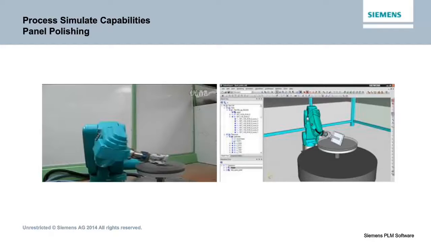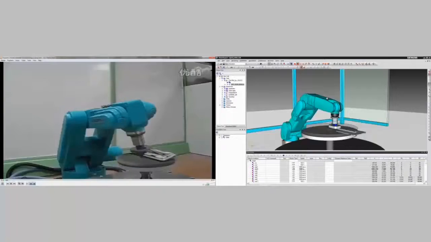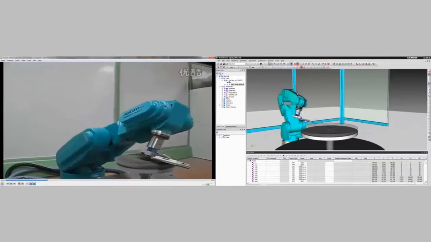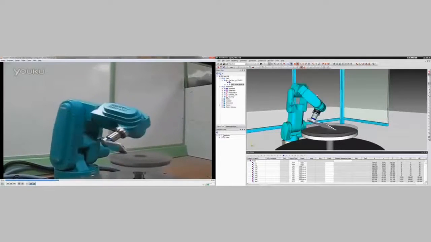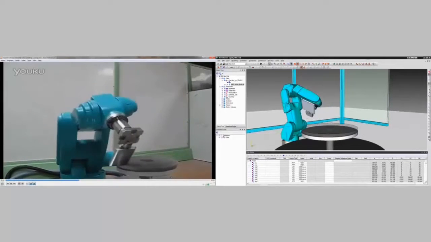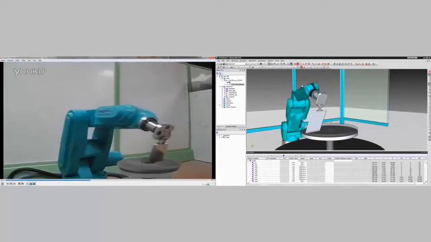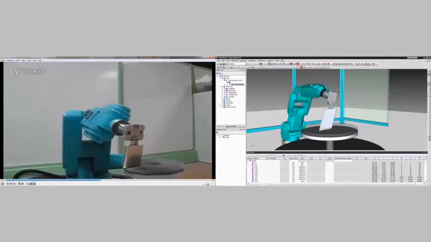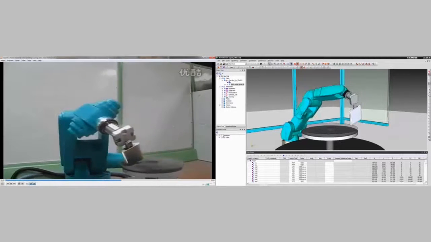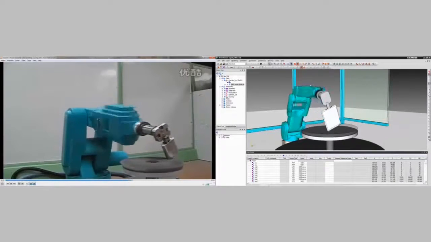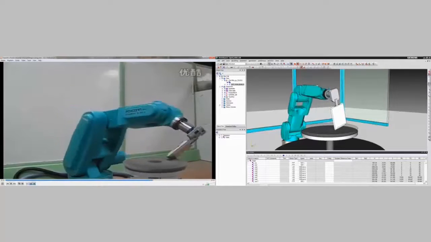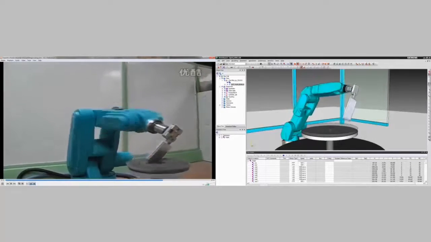What you can see is that this operation is quite complex. The robot can easily get to singularity. You need to actually plan quite complicated curves and angles. This is quite challenging to do manually. Using a simulation software like Process Simulate is actually helping you a lot to use the geometry of the part in order to plan the trajectory of the robot.